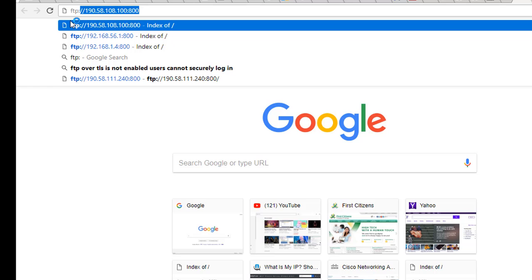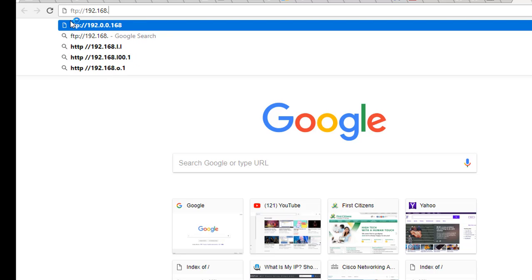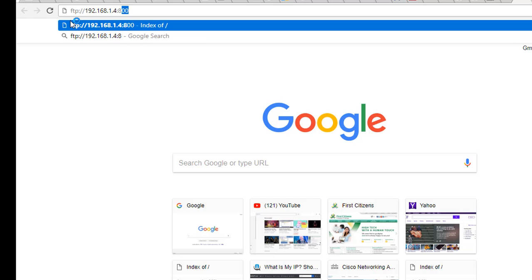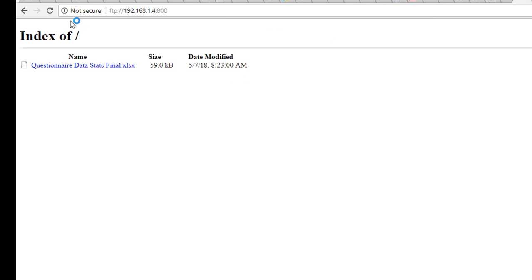So the IP address of the local server will be 192.168.1.4, and the port is 800. Great, it asks for a login, which is what we're looking for. So we would have used test2 as the username, and the password, I believe, was capital PASSWRD. Was it 7? Yes, 7. Great. So we're in. We now have access to that particular file within the directory selected.